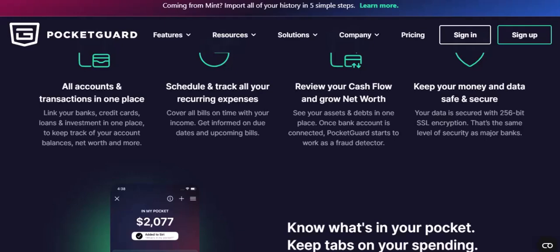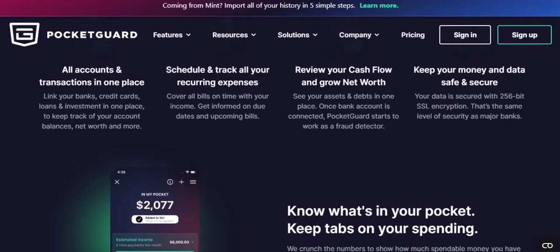By offering a premium subscription, PocketGuard can generate revenue without relying on ads. This approach ensures that users have a positive experience and can access the features they need to effectively manage their finances. Is PocketGuard worth it?